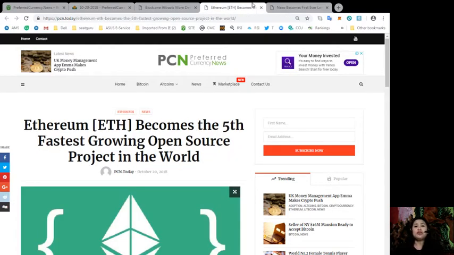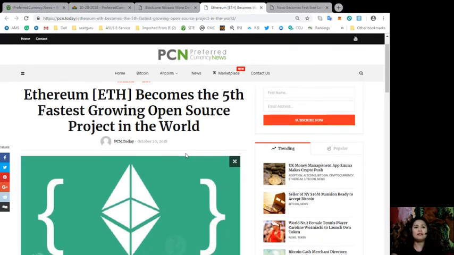Up next, Ethereum becomes the 5th fastest growing open source project in the world.